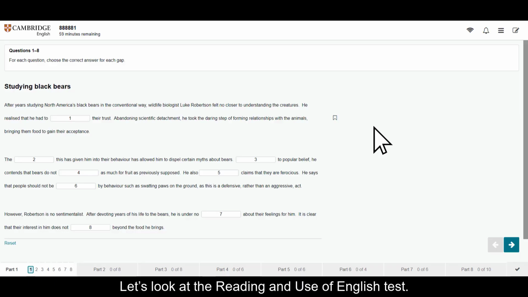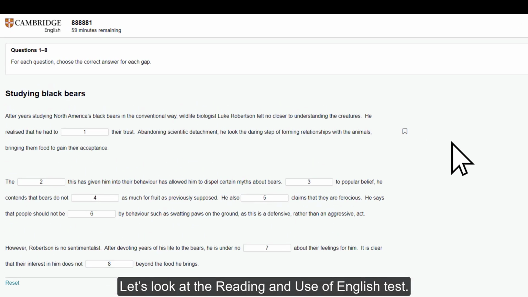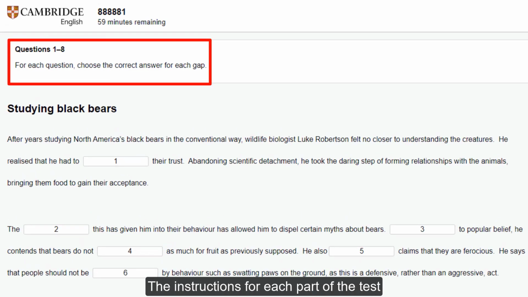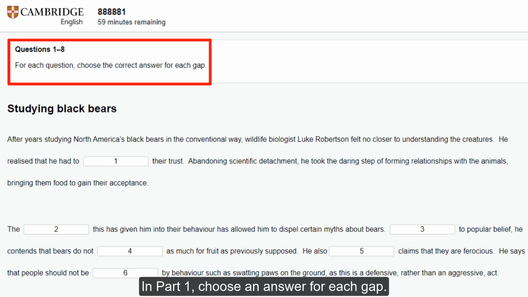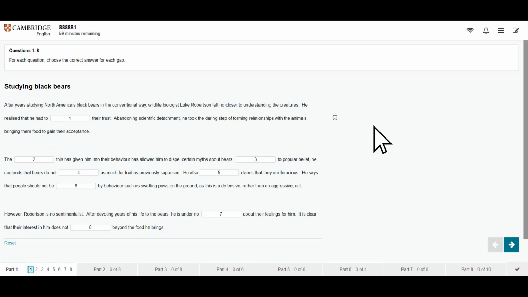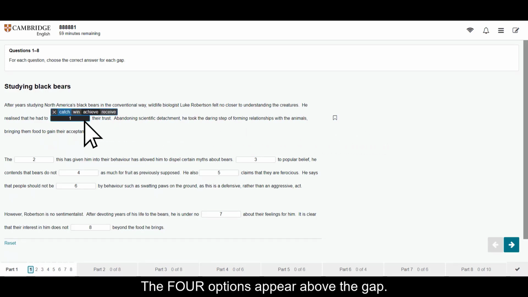Let's look at the reading and use of English test. The instructions for each part of the test are in the box at the top of the screen. In part 1, choose an answer for each gap. The 4 options appear above the gap. Click on the answer you choose.